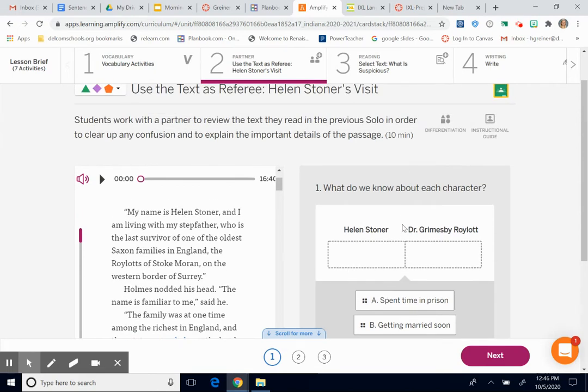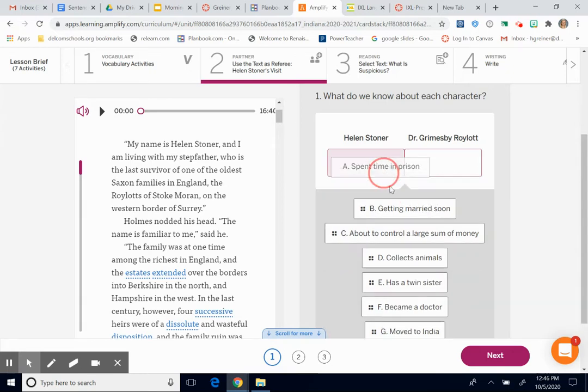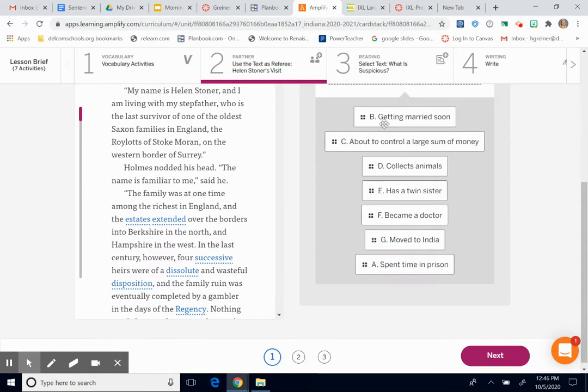So we have our two characters, Helen Stoner and Dr. Grimsby Roylott, and we are going to drag and drop what we know about each character. So click, drag up, and set them where they go. Once you go through each one, click the next button here at the bottom.